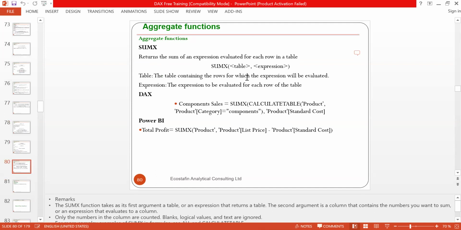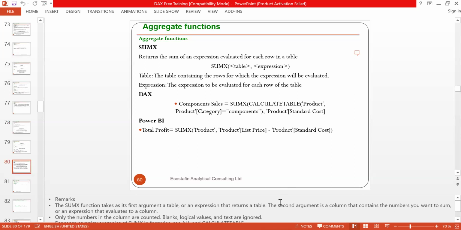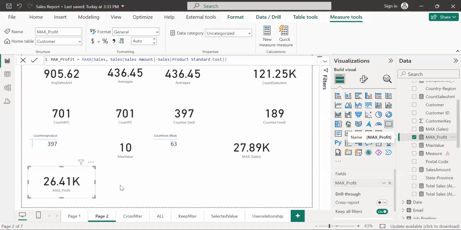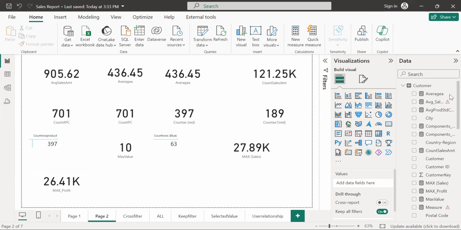Now let's look at the SUMX function. We'll round up with the SUMX function and the DISTINCTCOUNT function. Okay, let's assume I'm interested to know the total sales amount in the sales table.